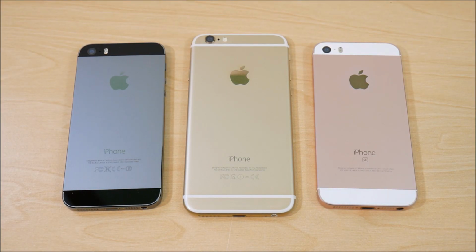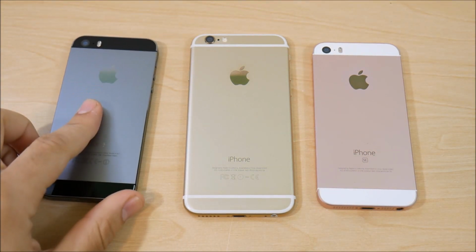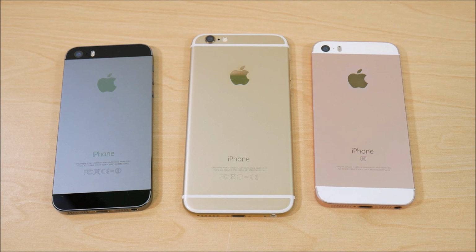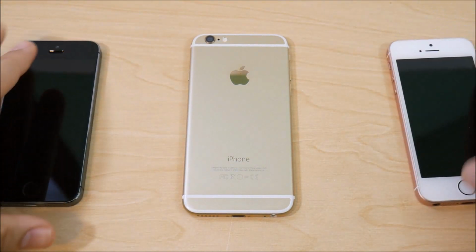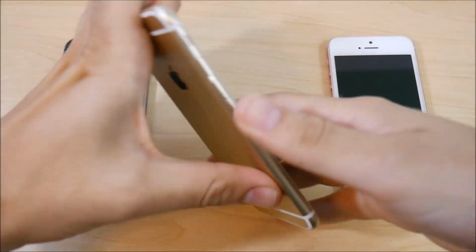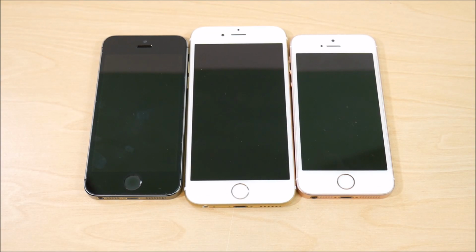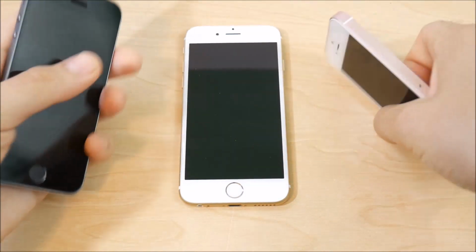What is up, guys? Nick here, helping you to master your technology, and welcome to this iPhone 5S versus iPhone 6 versus iPhone SE, iOS 10.3.2. This is the latest official version of iOS. 10.3.3 will be on the way probably shortly before WWDC, or if not, we're gonna see the iOS 11 beta. So let's go ahead and boot these all up at the same time.